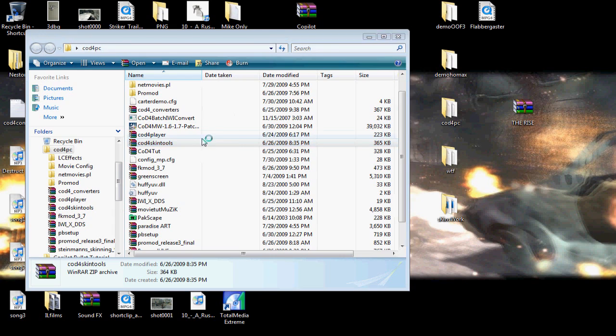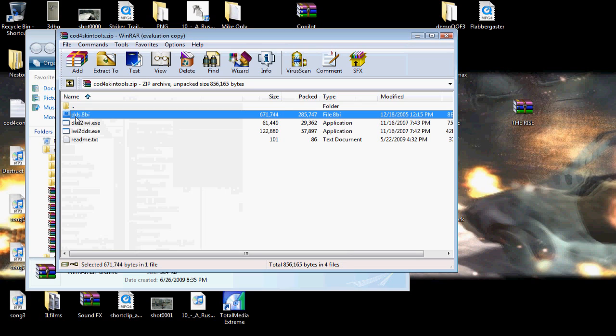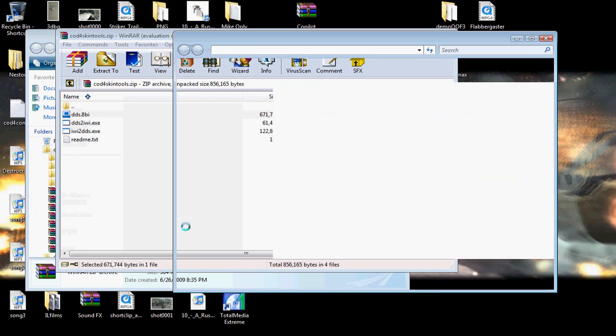Alright, so we'll just open up the neuraR file, and you should have 3 applications. Well, one is a plugin, and 2 applications. The DDS plugin, you're going to use that in Photoshop so you can view your Call of Duty 4 images. I'll show you exactly where to put them.